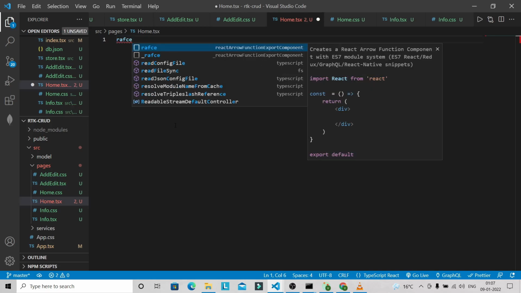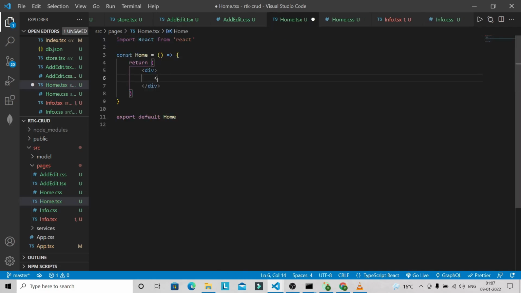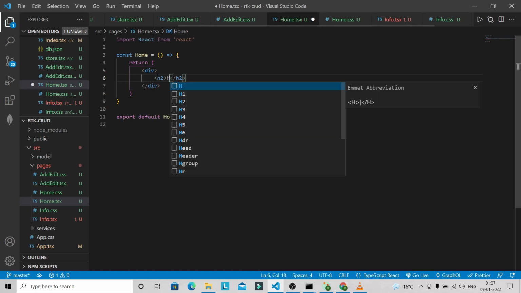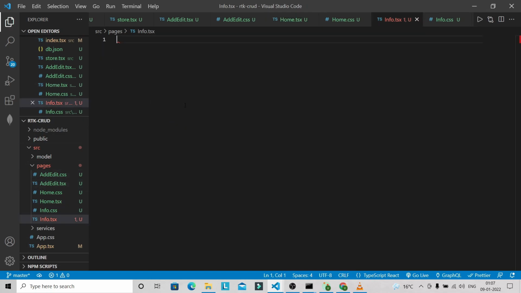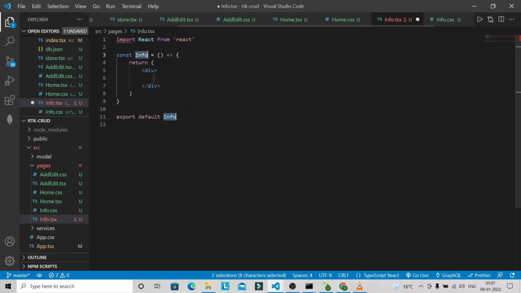Let's generate the snippet here as well. So it will be home, and let's generate a snippet in our info.tsx file as well. So it will be info.